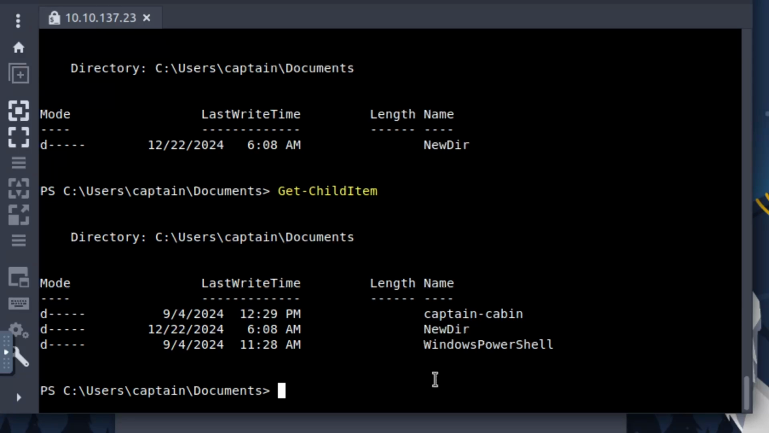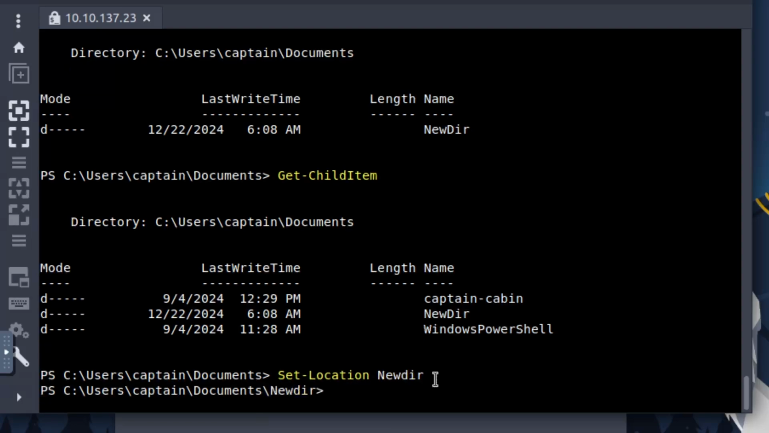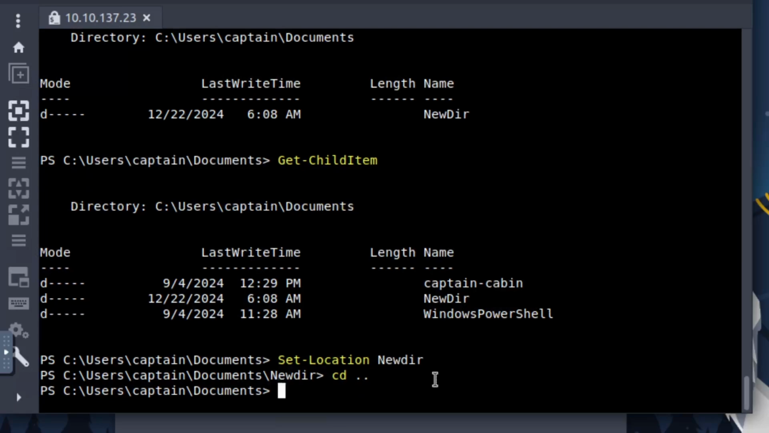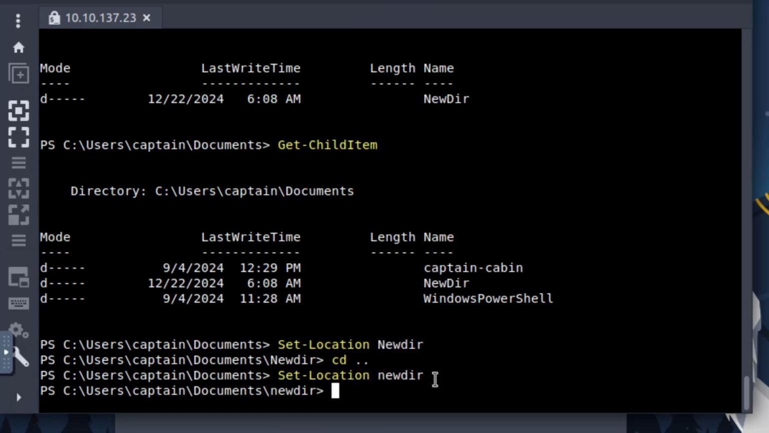So now let's actually go into the NewDir location. So we'll do Set-Location NewDir, and then we'll actually go into the NewDir location. Oh, I didn't even have to capitalize it. I feel like now I am inside of this thing. So let me cd one more time and see if I can do Set-Location newdir all lowercase, and it'll still take me in it. Isn't that interesting?